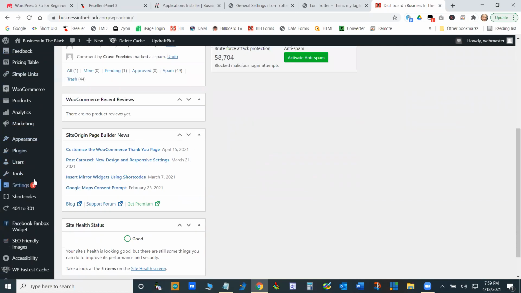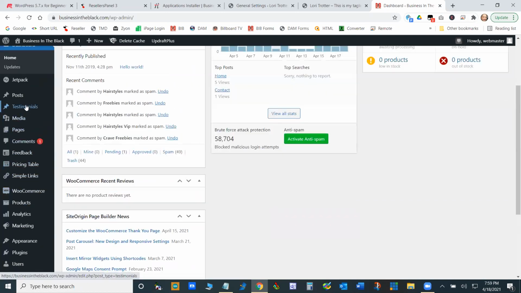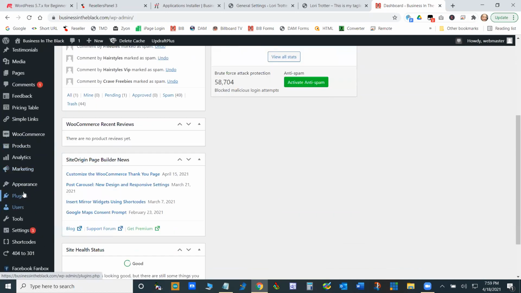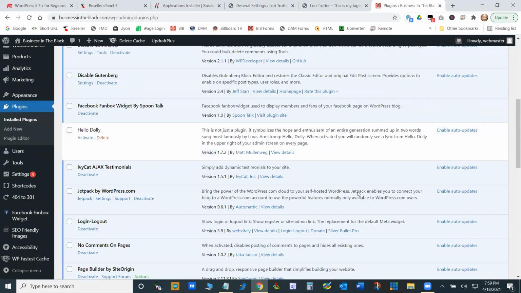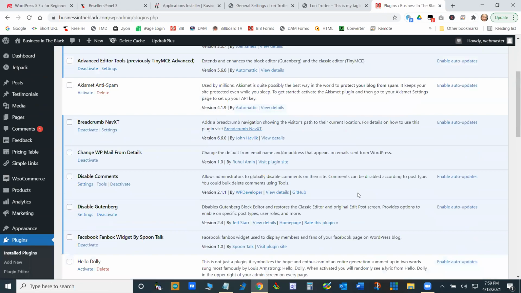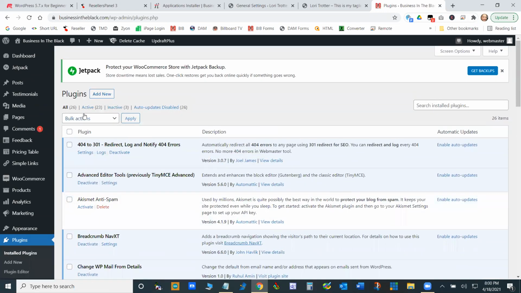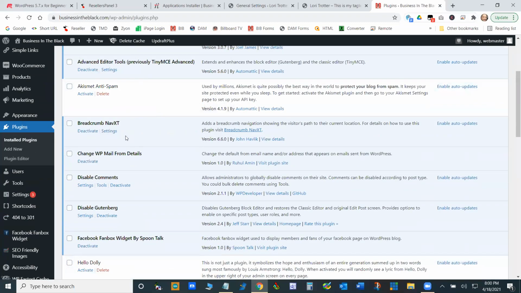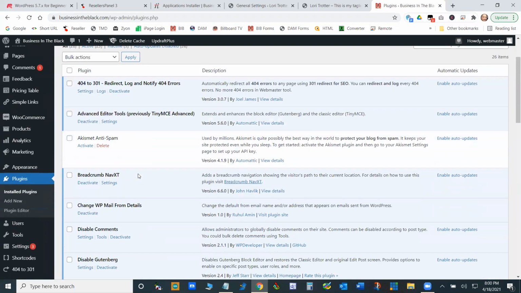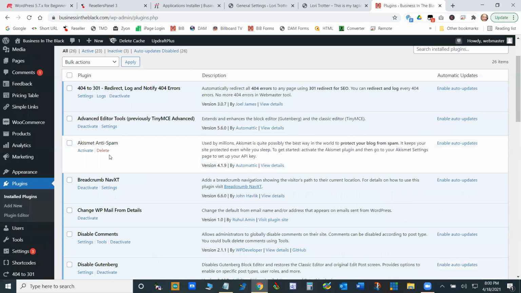Notice I have a lot of stuff, but if I look at plugins, see all those plugins? You don't want to have more than 20, 25 plugins because it starts to slow the system down, depending on what kind of plugins they are. Some of our plugins are core plugins, so they don't really load or do anything. But if they were, they would eat up resources.